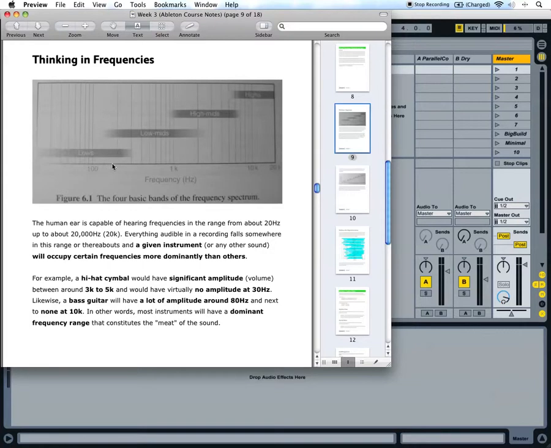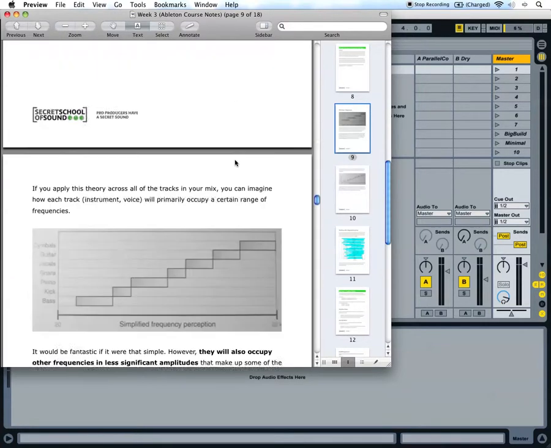So for example, a hi-hat cymbal would have significant amplitude or volume between around 3 to 5K, so up here in the higher mids, but virtually no amplitude down here at 30 Hz. Likewise, a bass guitar will have a lot of amplitude around 80 Hz down here, but next to none up here at 10 kHz. So in other words, most instruments will have a dominant frequency range that constitutes the meat of the sound, if you will.